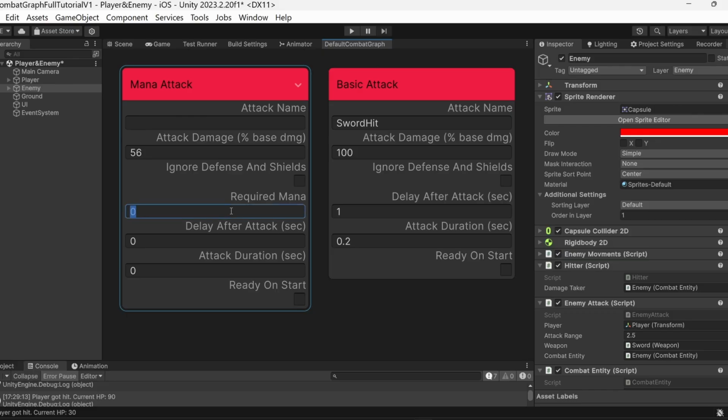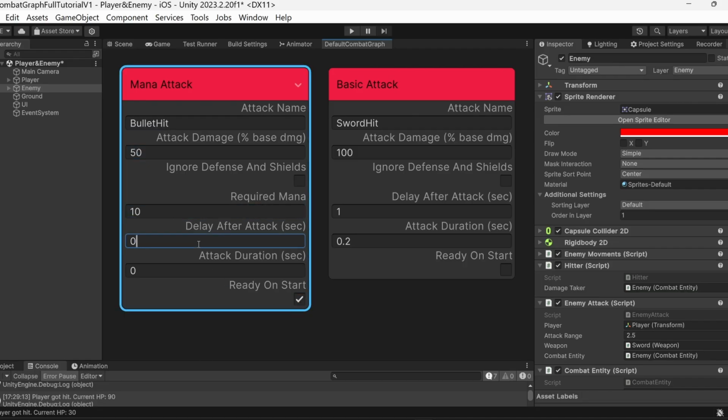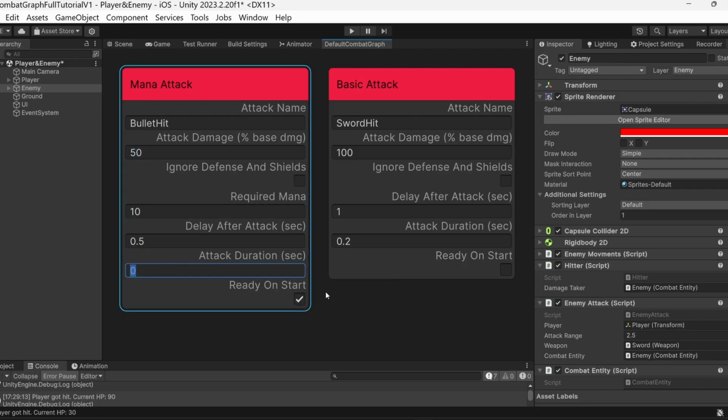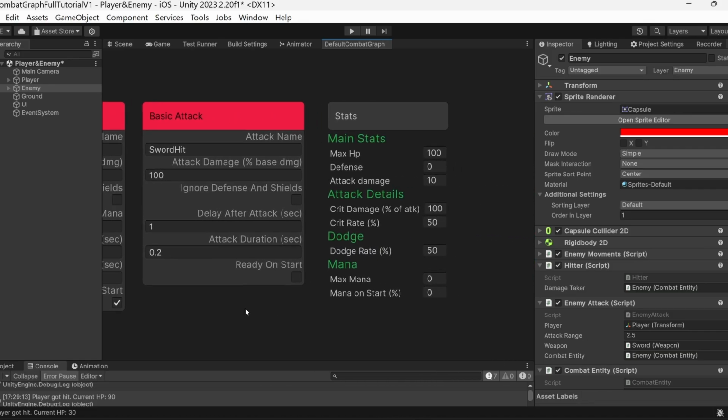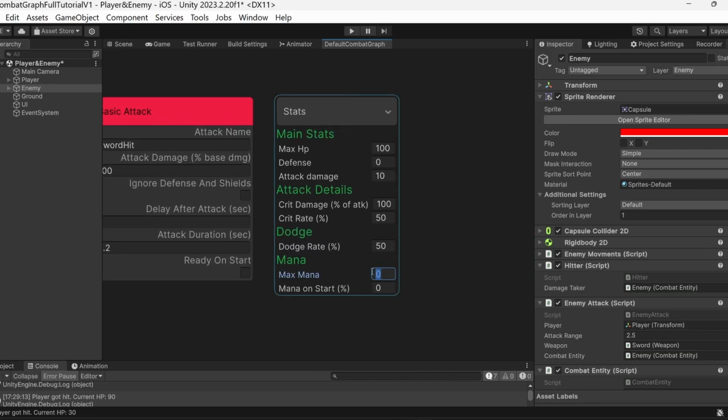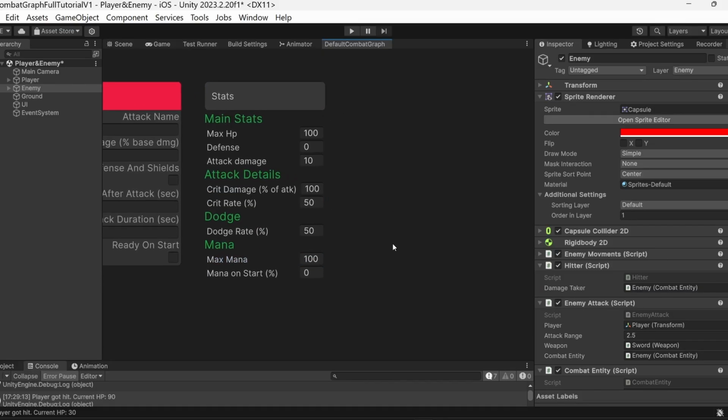I fill in the fields as follows: name the attack, bullet hit, set the damage to 50% of the base, and configure the duration and effect timing. As you might have guessed, this won't work yet. Our model doesn't have mana, so I add 100 mana to main stats and set how much mana the character will have at the start of a game, or when combat entity resets.